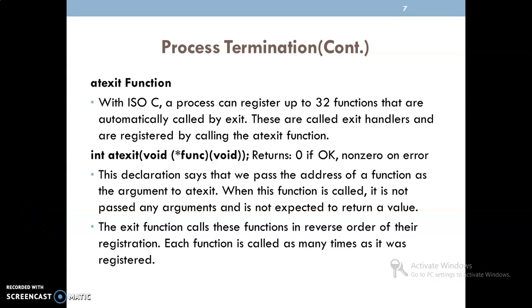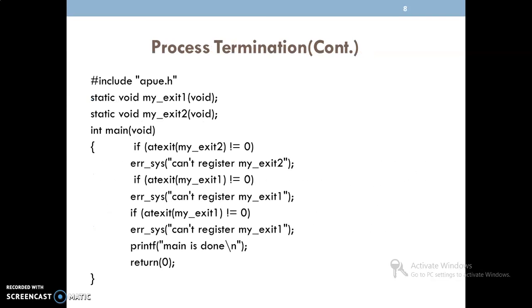The declaration says that we pass the address of the function as the argument to atexit, meaning the functions we use in the program are registered using atexit. When this function is called, it is not passed any argument and is not expected to return a value. The exit function calls these functions in reverse order of their registration. Each function is called as many times as it was registered, so these functions will be called in reverse order. Shortly we will see an example with the output.